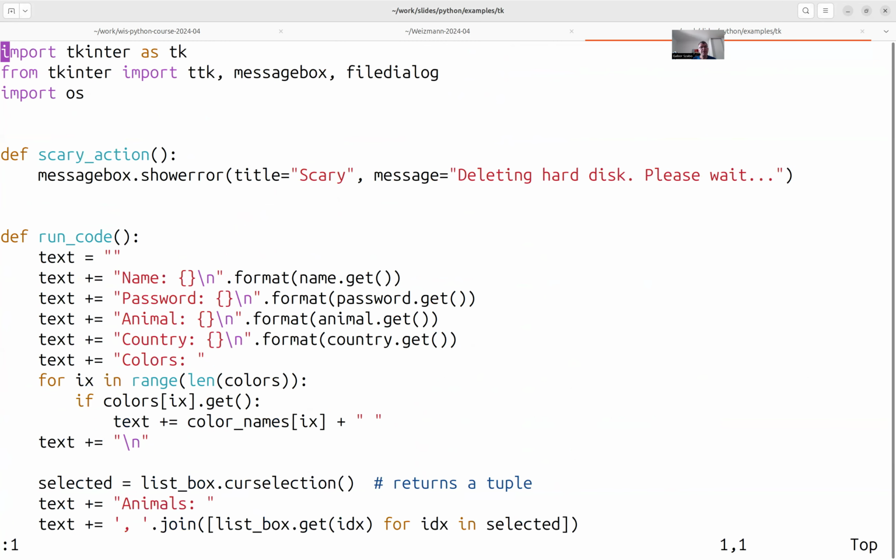Okay, so this one is the source code of that big, or relatively big, application. For example, the scary action. There is a function that will use this message box coming from tkinter. It says show error. That's what was displayed, if you remember, the scary message: Deleting hard disk, please wait. And this is the whole code.